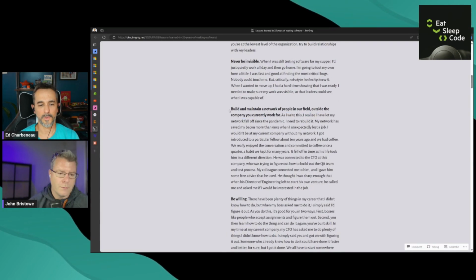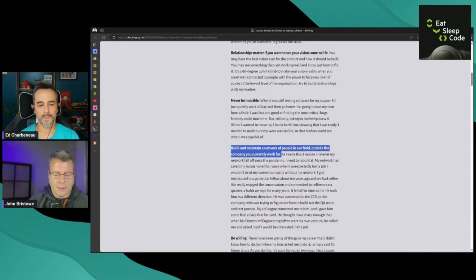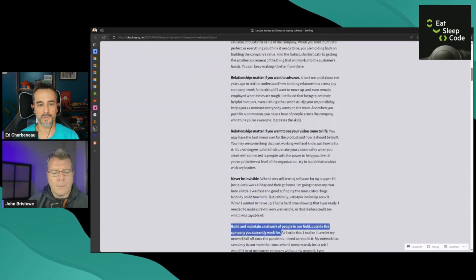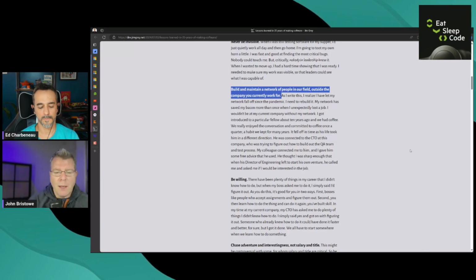I think this one is just reinforcing what we've been saying. Yes. Build and maintain a network of people in your field outside the company you currently work for. If you do this, then these other things will follow. That's my one opinion. The reason why this is important is because you can't always control things, like to the point that you just made about jobs, right? That graph that you showed. People are getting laid off, unfortunately, in our industry. It's happening. You're seeing layoffs across a variety of companies all the time.